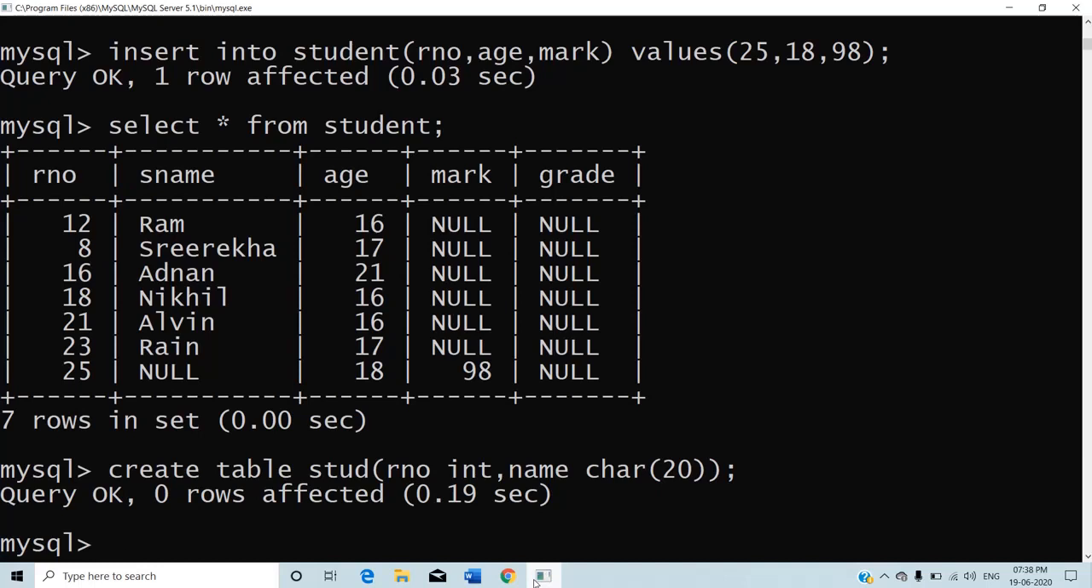Now I am going to use the third type of insert query here. Now the table stud is empty. There is no record over there. It was just created. I am going to insert the records into the stud table from the table student. Insert into stud.